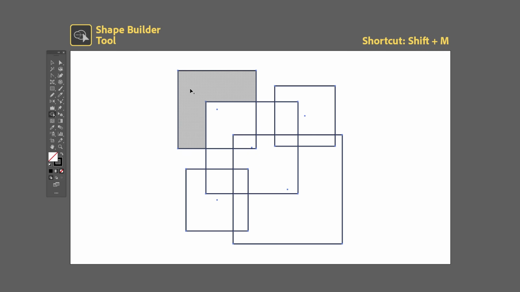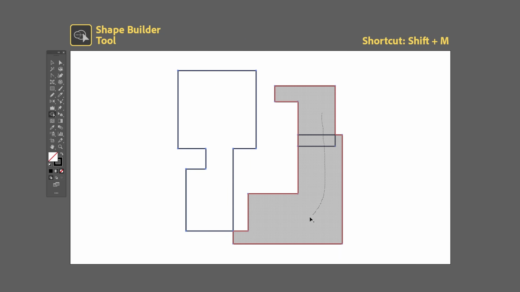The Shape Builder tool. Shortcut is Shift-N. Click and drag through multiple paths to unite them in a single shape. Hold Alt and drag to delete paths. This tool works similarly to the Pathfinder.